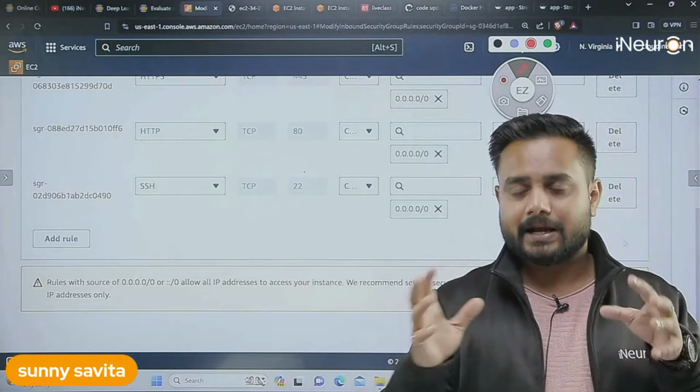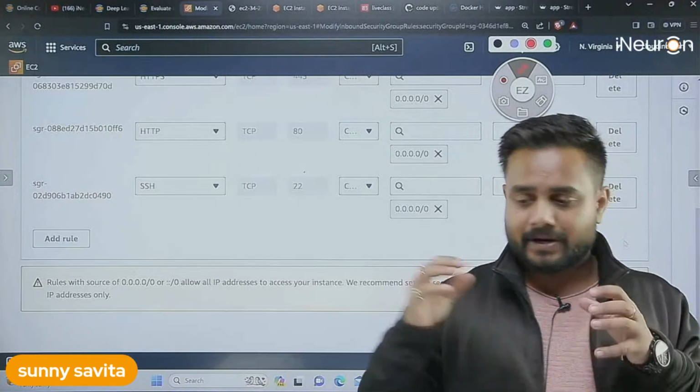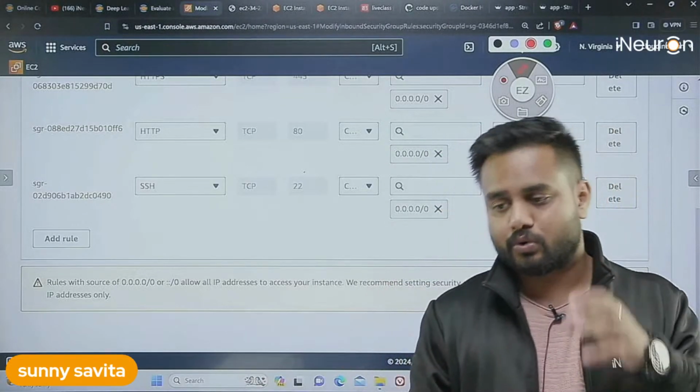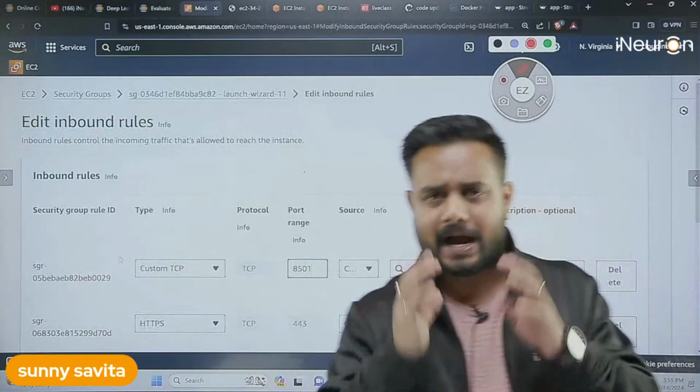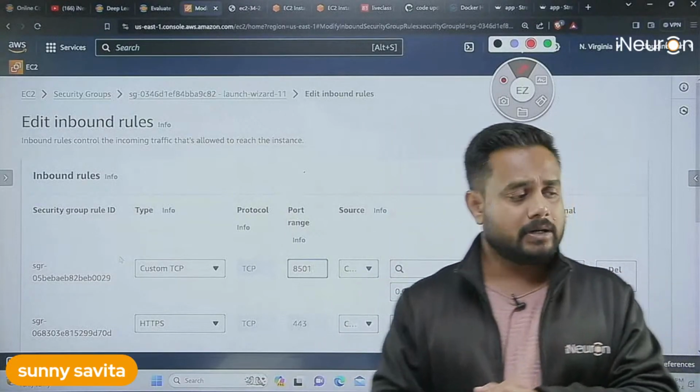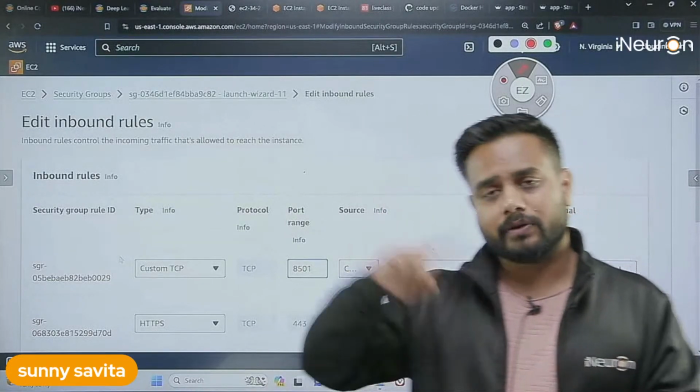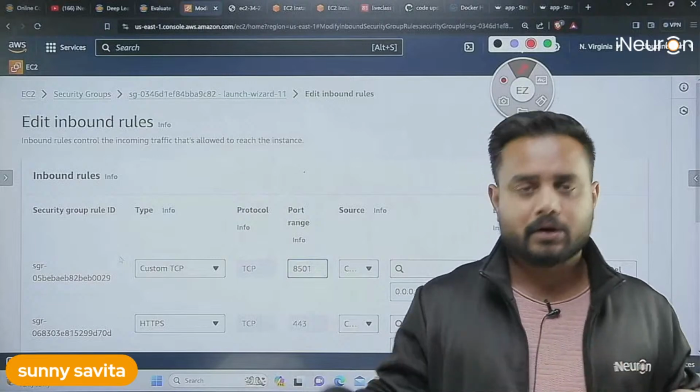Please, can I get a quick yes or no in the chat if it is clear how to deploy it, how to access the application by using the IP and all? If yes, then please give me a thumbs up so that I will go with the next concept. And then finally, I will conclude this project.